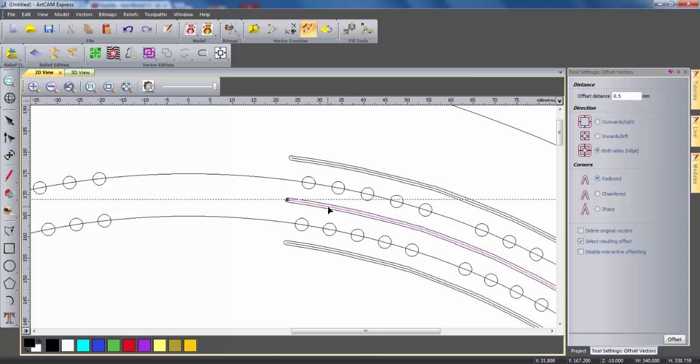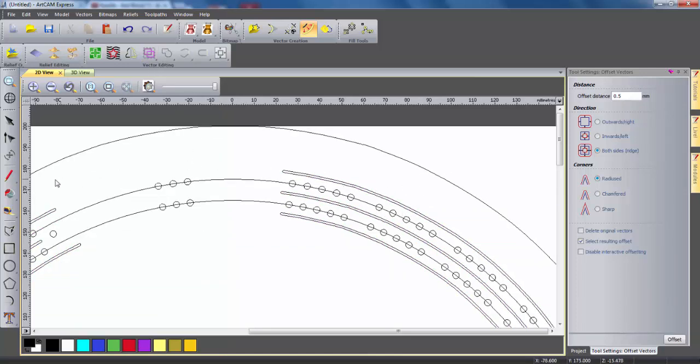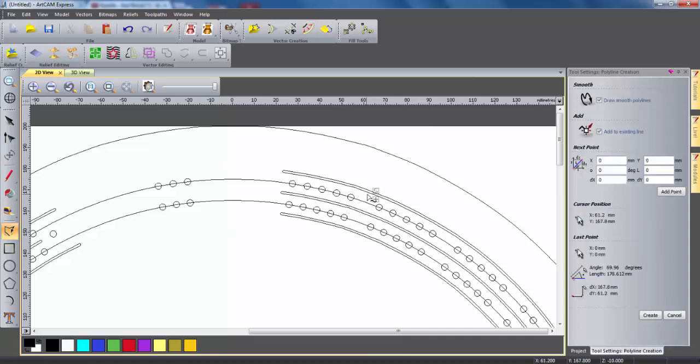I'm then going to delete the interior vectors. Once I'm happy with this, again I can select all of these vectors and group them together. Next I'm going to break the track up into sections. I'm going to do this using the Create a Polyline tool. Using this tool, I'm just going to draw a line between the sections.